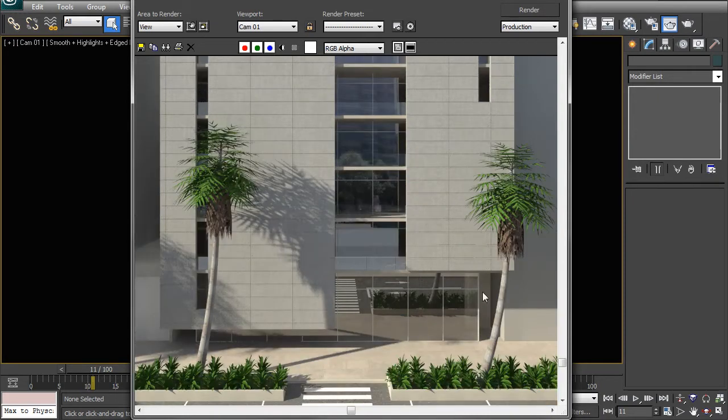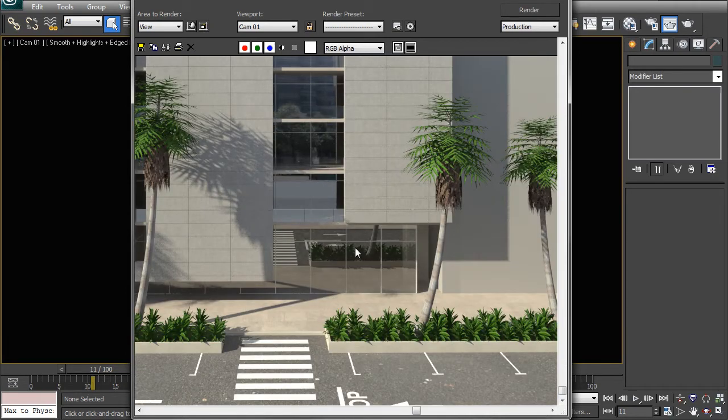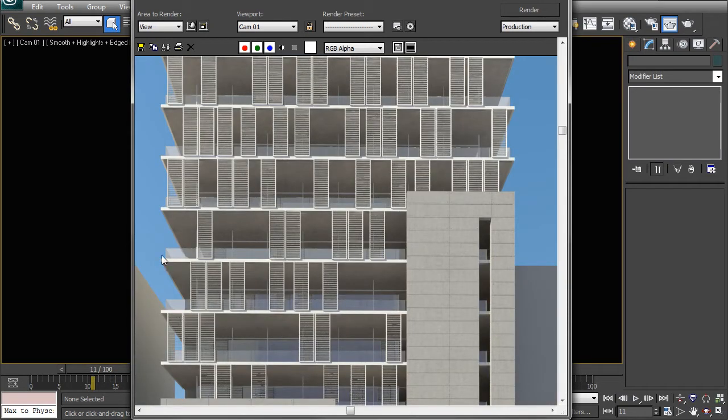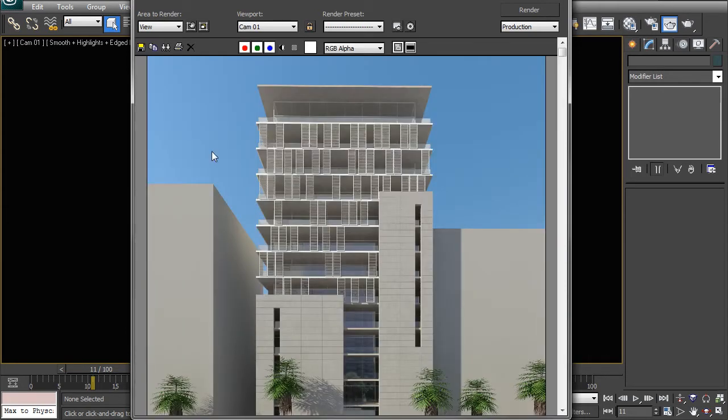Also, I can see that there are some decent reflections happening on this lower facade. Perhaps the glass is too reflective. And also I can see that there is enough definition happening between these white shutters in the background. So in general, this is a pretty good start to get the general lighting finished for our draft render stage.